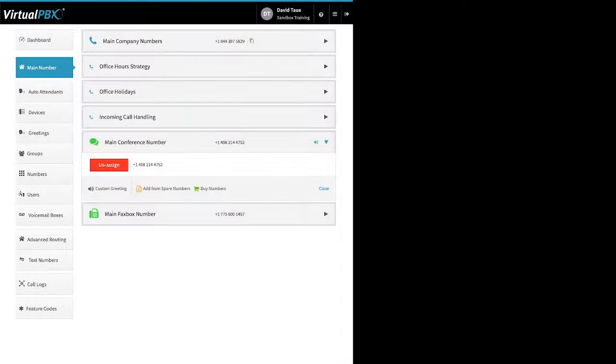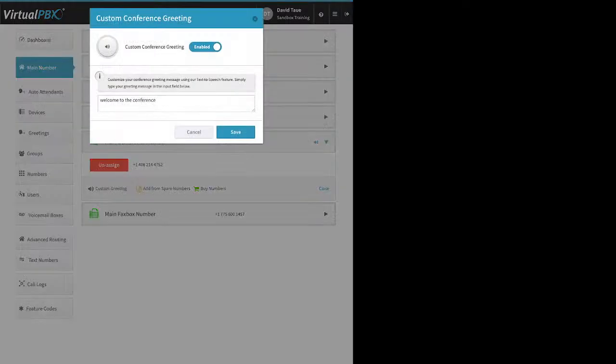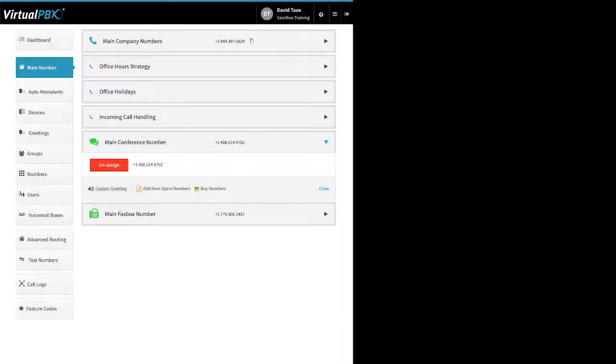All right, that's basically it. Even if I go back here and put this back to disabled, whenever you call your conference number, the system still says welcome to the conference and then prompts you to enter the conference room number and then the PIN number.